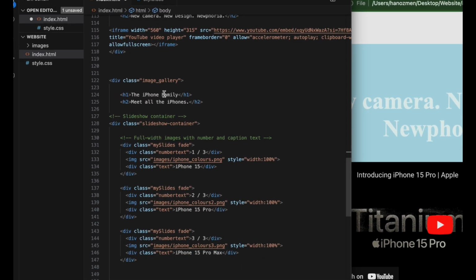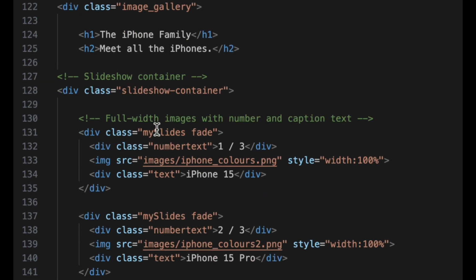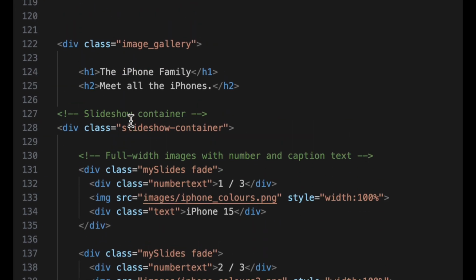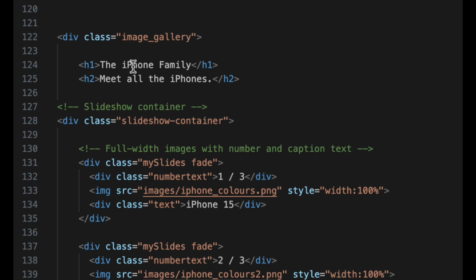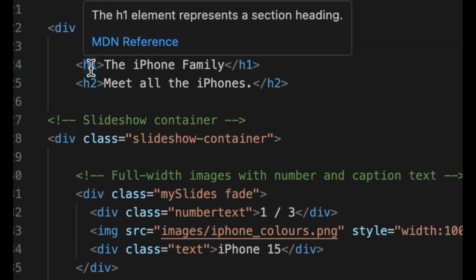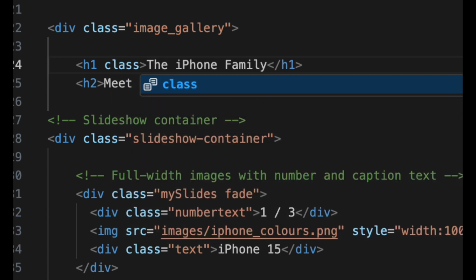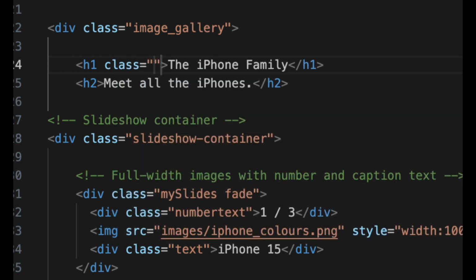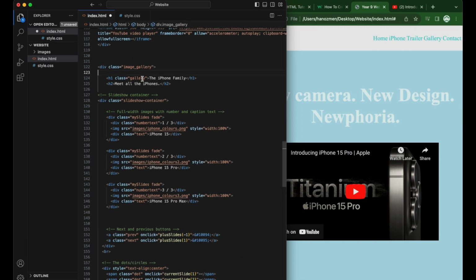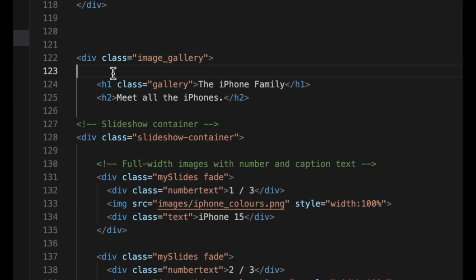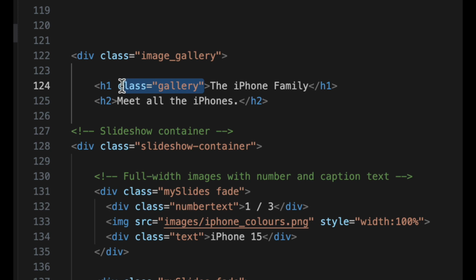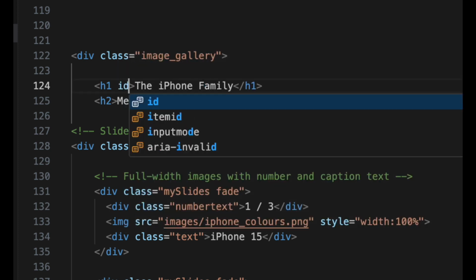Let's go to the image gallery as well. And we might go to maybe one of these headings, maybe this one here. And let's add in a class. And let's call this gallery. Okay, oh, sorry, not a class. We want to set an ID. So let's set an ID.